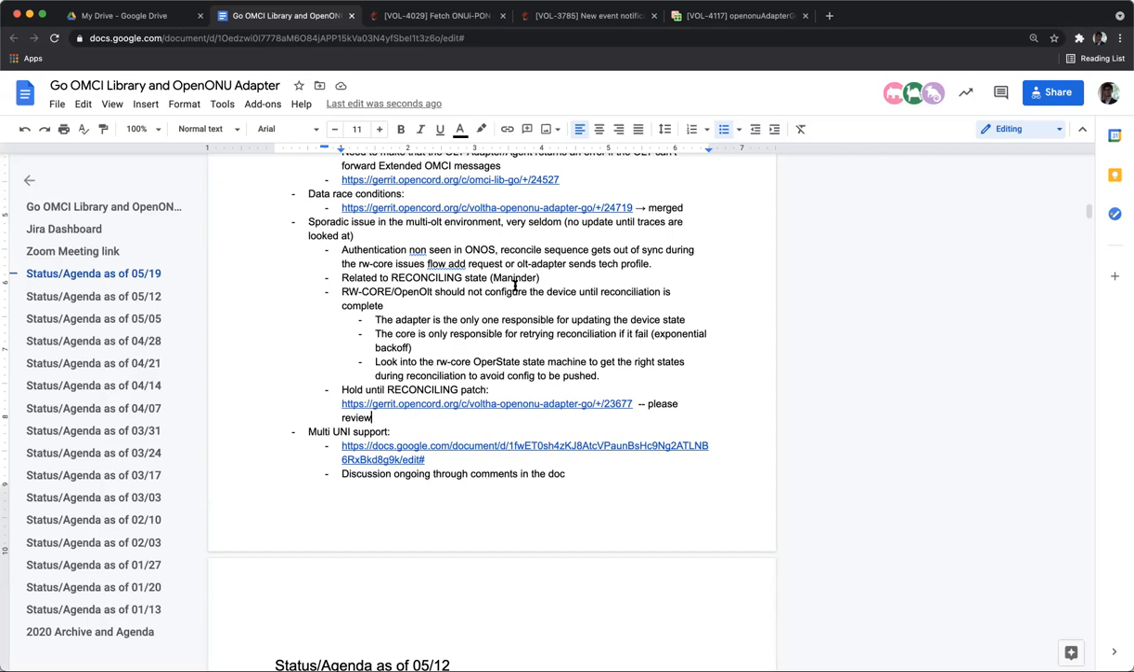Is that something you're observing only on hardware, or is that on BBSim? Because I've seen some failures happening in BBSim on the multi-OLTs, but I haven't spent too much time debugging those. No, we see that in the jobs over there. With the multi-OLT, OpenONU Go jobs, not on hardware. Okay, so those are the same ones in which I'm seeing it. Yes.